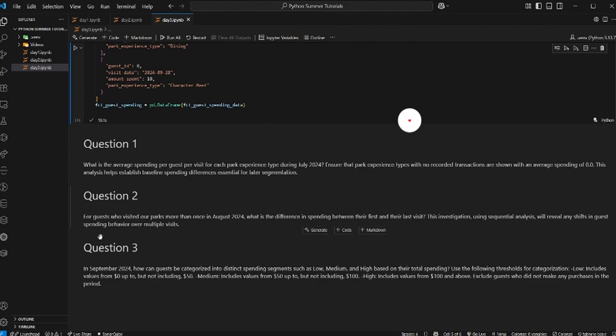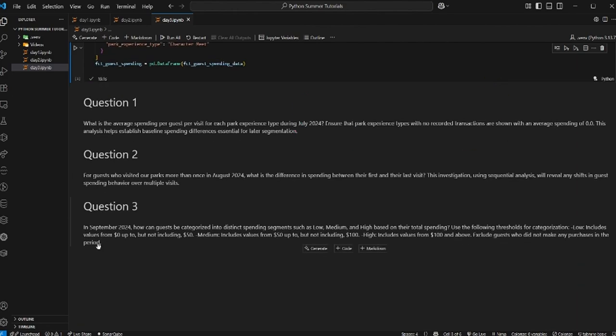Now the question 1. We have 3 questions to answer. Question 1 says, what is the average spending per guest per visit for each park experience type during July 2024? So ensure that park experience types with no recorded transaction are shown with an average spending of 0. This analysis helps establish baseline spending differences, especially for later segmentation. Okay, let's tackle this. We're going to add a code cell.